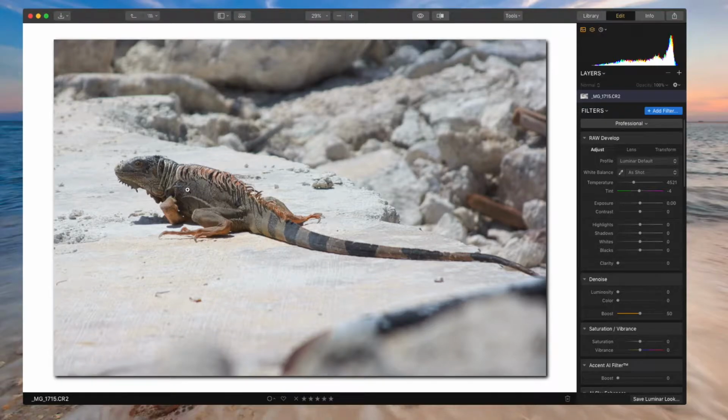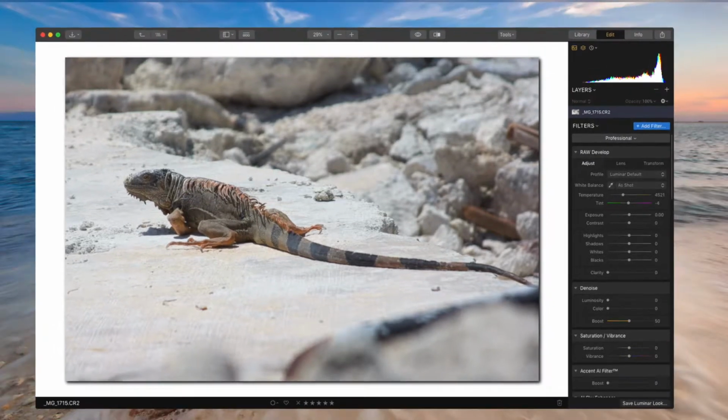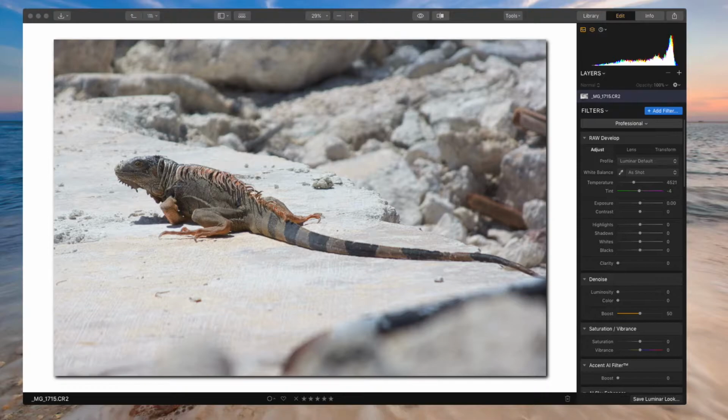So what I want to do is just get a picture of this iguana and really show everything that's going on in here. The way that I'm going to do that, I'm going to do a luminosity mask to try to isolate the iguana from the background, and then I'll do details on the iguana. I'll show you, and then try to soften and kind of blow out the background.